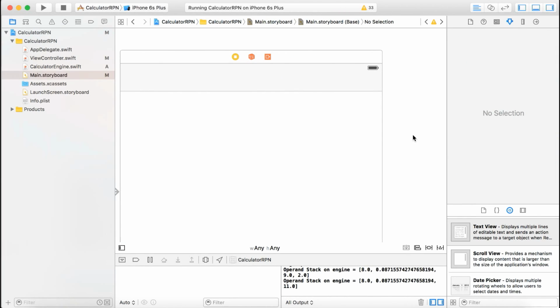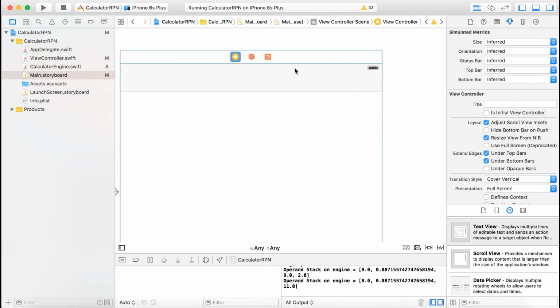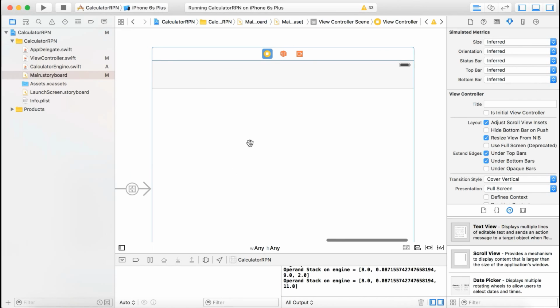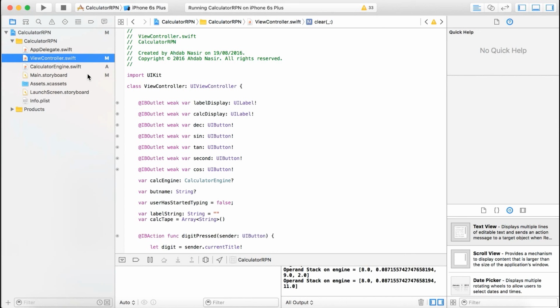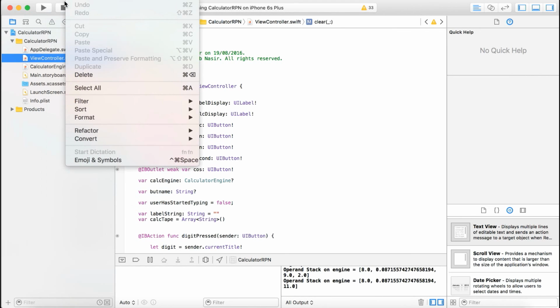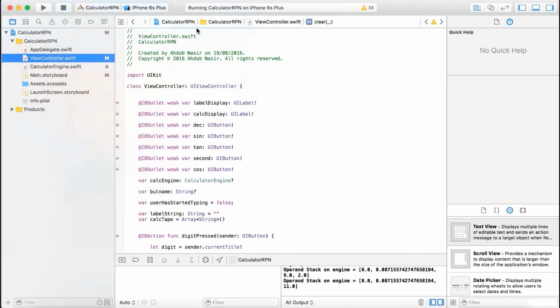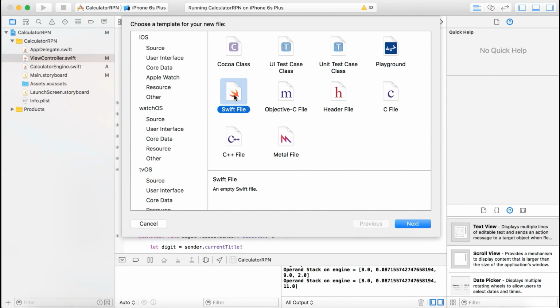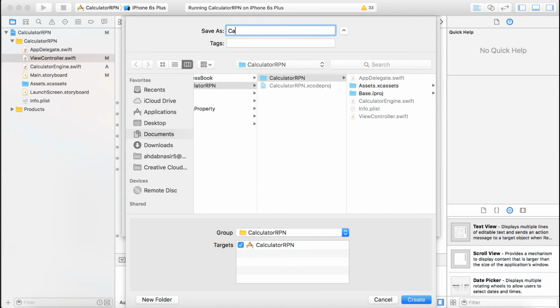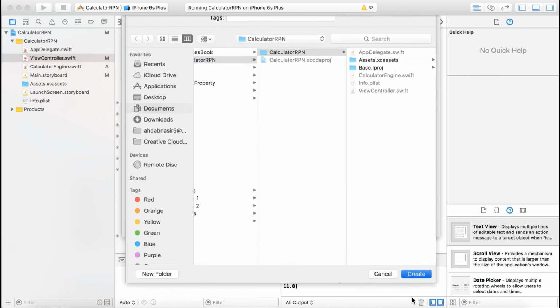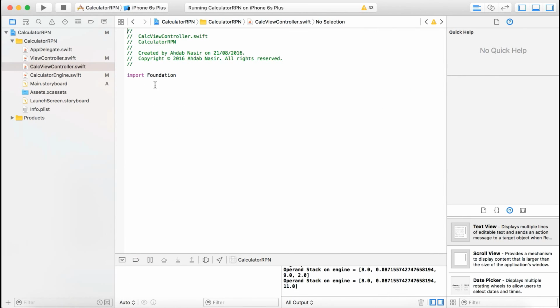And now I'm also going to save this. But what I need to do now is create a new view controller for this, so a class for this. And also we need this because we need to send the data off to that new class. So I'm going to do file, new file. I'm going to create a new Swift file, and I'm going to name it CalcViewController. I'm going to create.